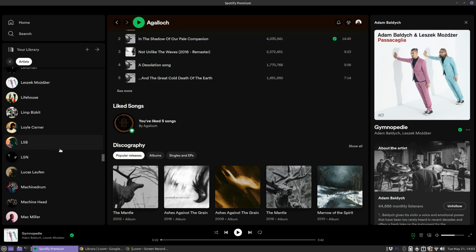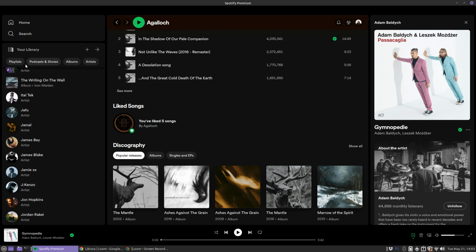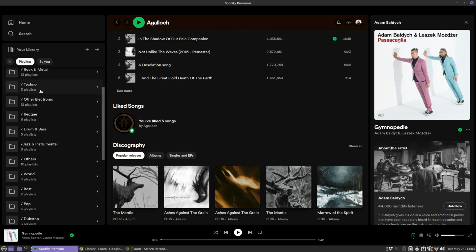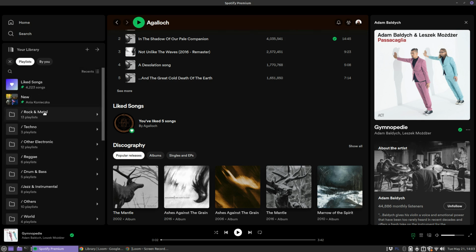Apart from following artists on Spotify, there's of course an option to create playlists. And yeah, I use this feature as well, but it won't help me with organizing artists by genres because I won't create playlists that contain all my music, of course, because that would take ages to do. So yeah, that won't help me.